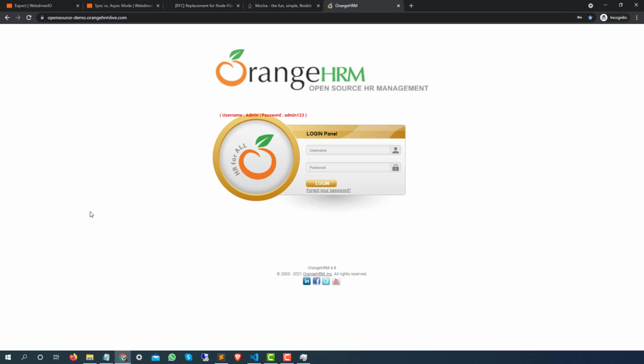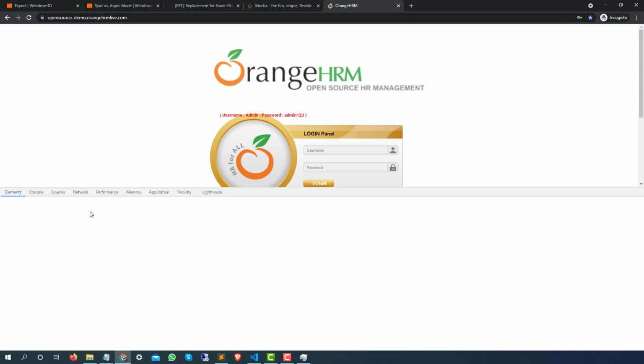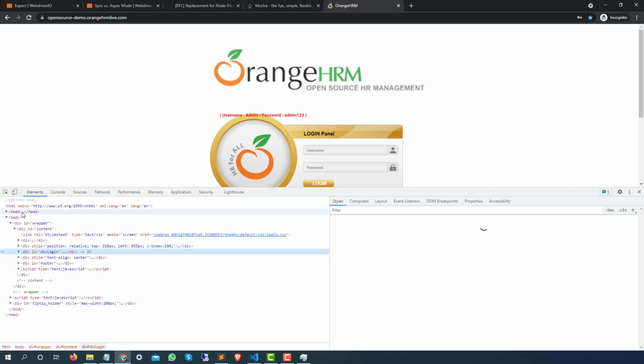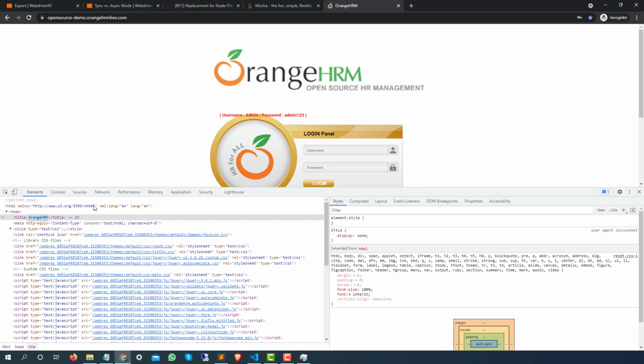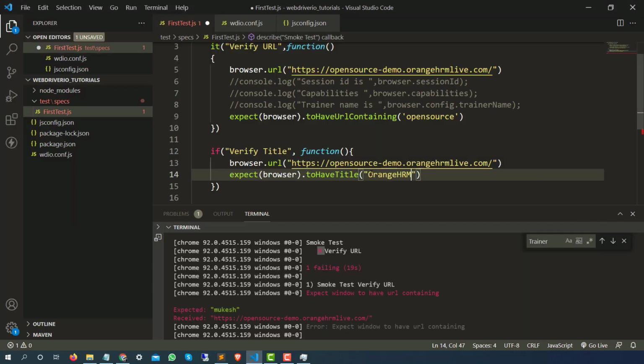And if you just want to see here, the moment you right click view page source, you will find under head section. Okay, the moment you open this head section, can you see this title? This is the same title which comes here. So I will use toHaveTitle OrangeHRM. So in my case, both will pass. Okay, this will pass, this will also pass, but if you want, you can fail this.